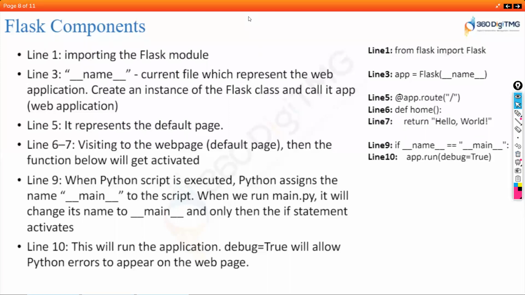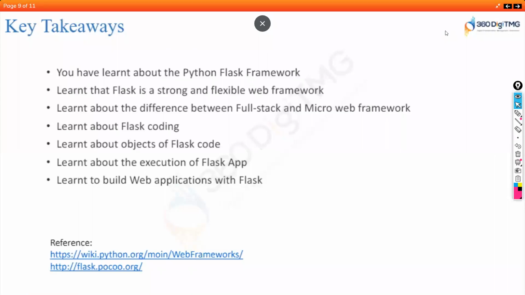And yeah, that's it. Basically, that's what you have. And these are the references. You can go to these web pages and read the documentation in a little more detail.